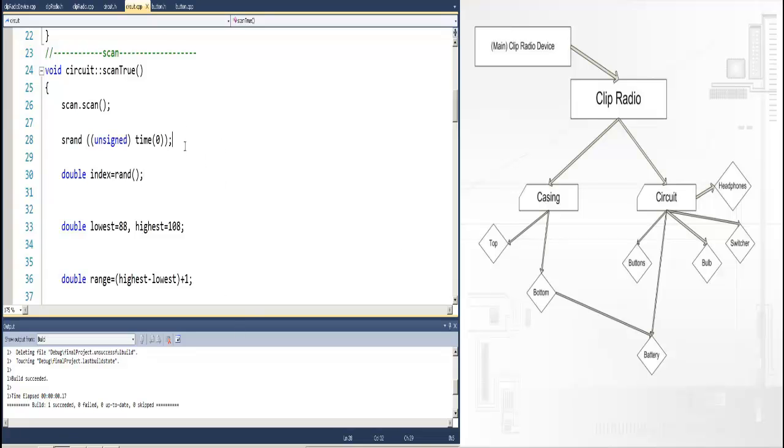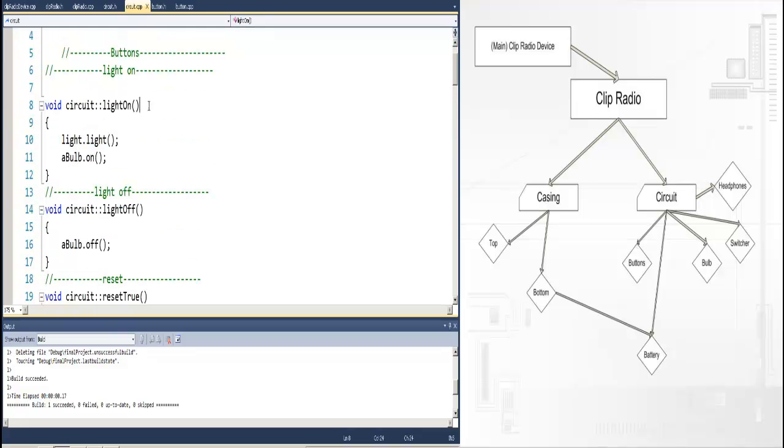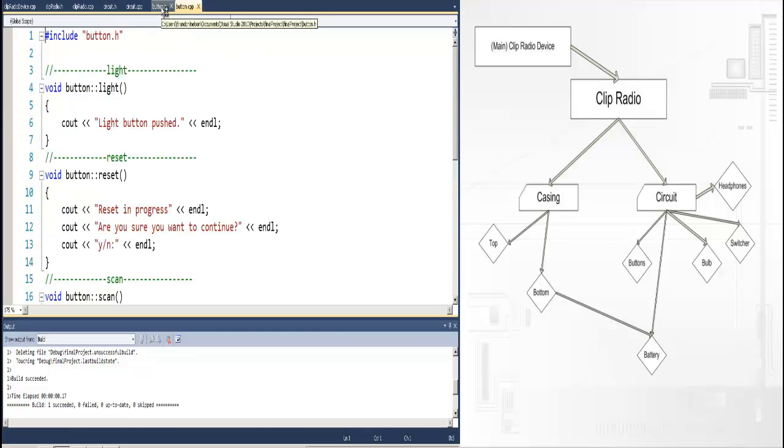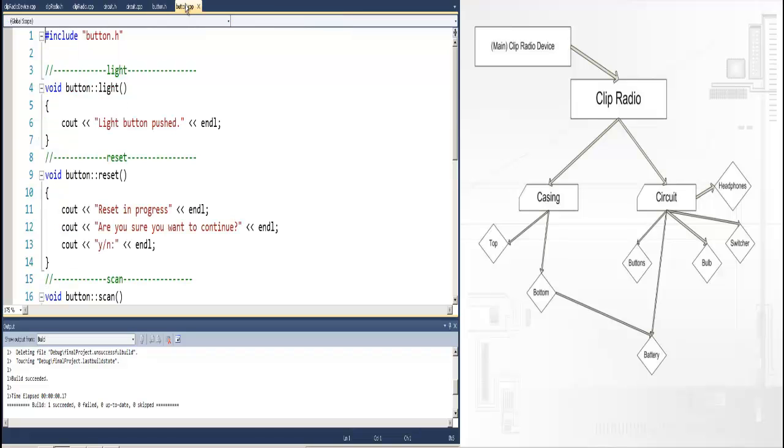Actually, I'll show you from circuit, when it calls the button, it says the function here, light.light, is calling the function from the button class over here in the button header file and the button.cpp over here. In the button header file, you declare the class button, and here you're declaring your functions again. And then in the button.cpp here, you're stating what the functions are going to do.